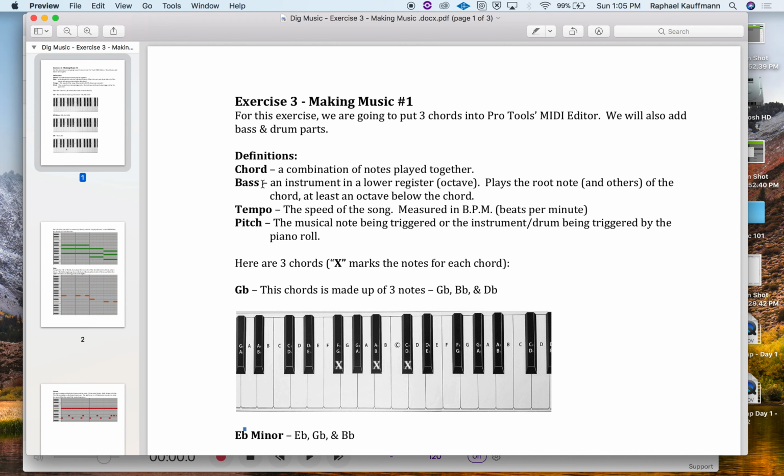Sometimes it might be 2 octaves, depends on the sound and what you're trying to achieve. Okay, so it plays the root note or the tonic. We are going to input a tempo, so we are going to establish the speed of the song, and we're going to put in pitches. A pitch is essentially a musical note. We're going to be triggering many pitches.